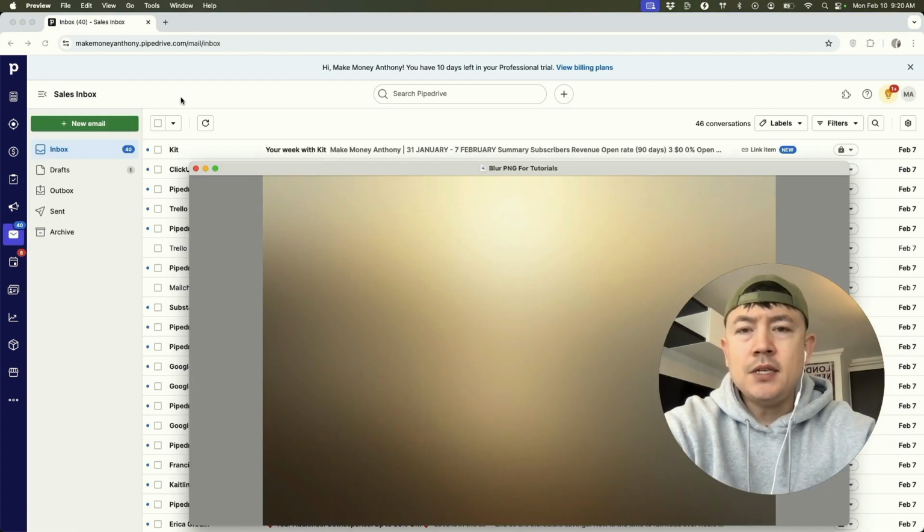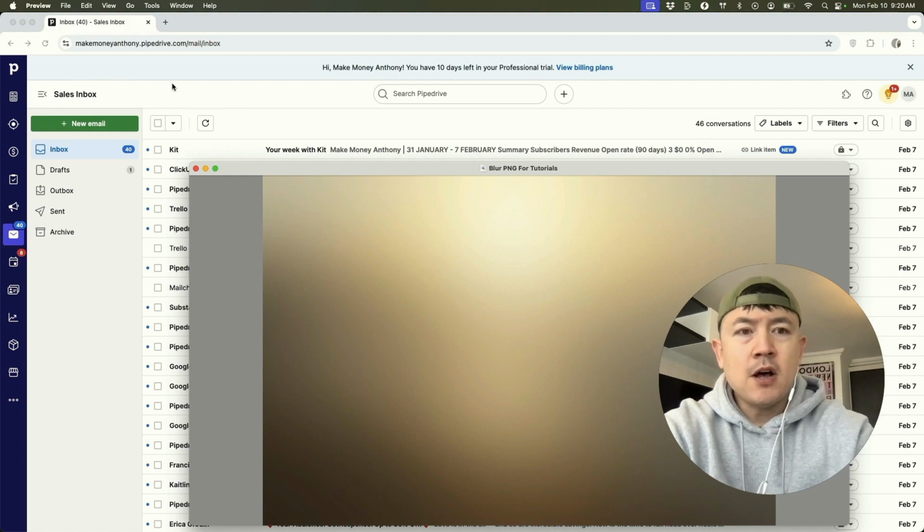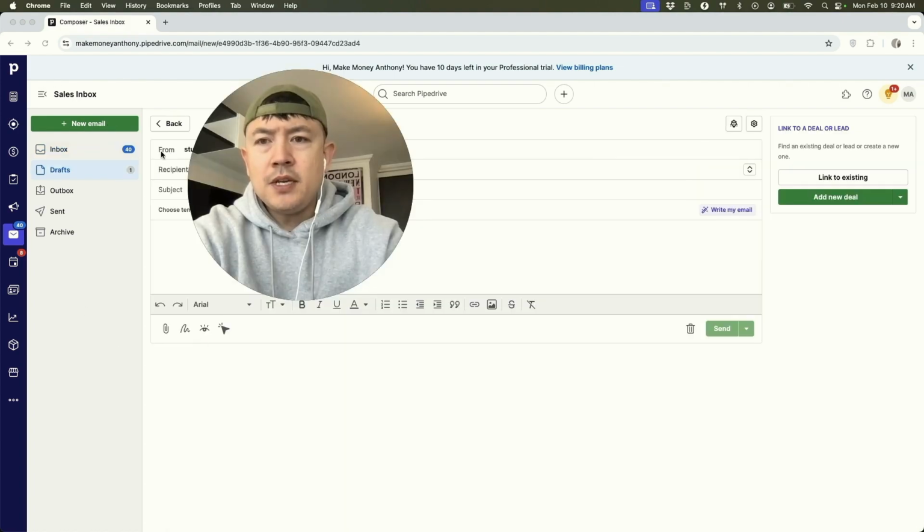Okay, once you do that, you're going to see all of the inboxes that you have inside Pipedrive. So you can see I just have connected this one email account. If you connected more than one account, make sure that you're working in the correct email account. And now in order to draft a message, what you're going to do is click on this green new email button. Okay, once you do that, it's going to show your email address right here.